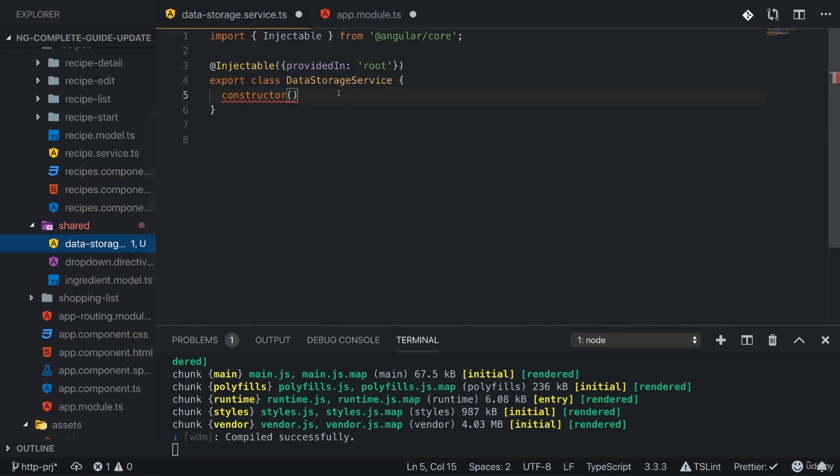And that's the next step. Here in the data storage service, I want to send HTTP requests, and we will do that by using the Angular HTTP client. Now with the HTTP client module imported into our project, we can inject the Angular HTTP client here.